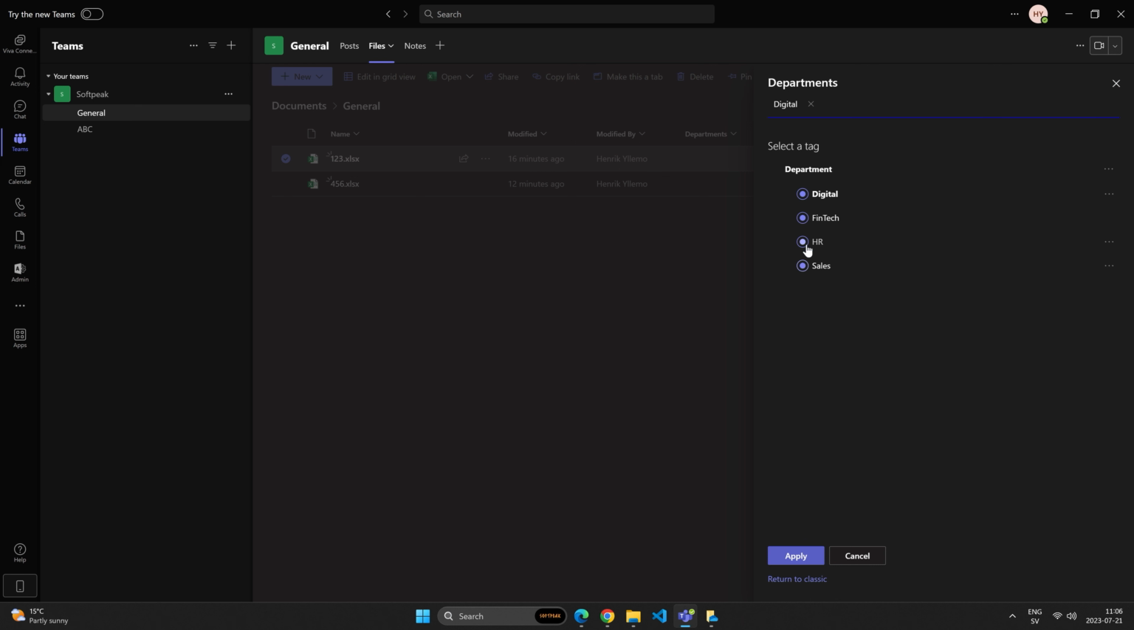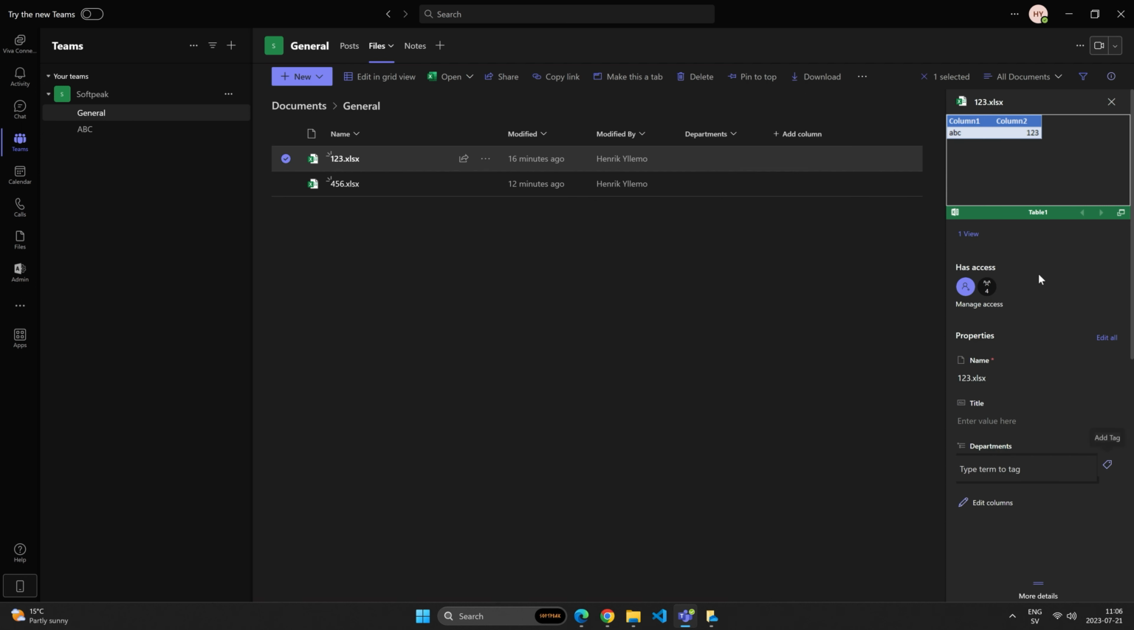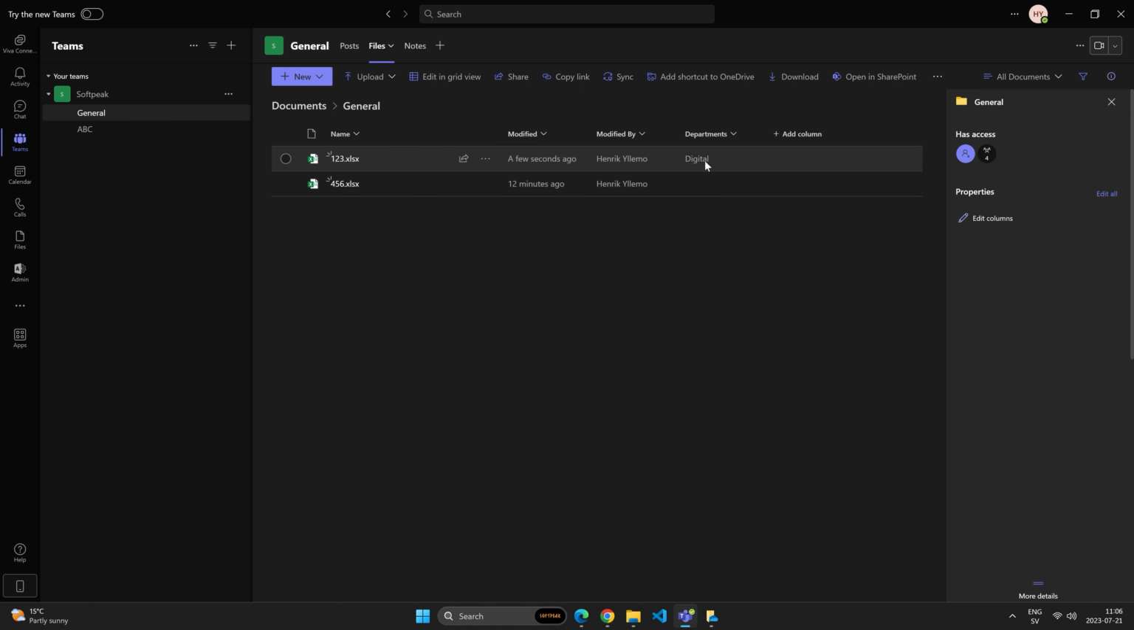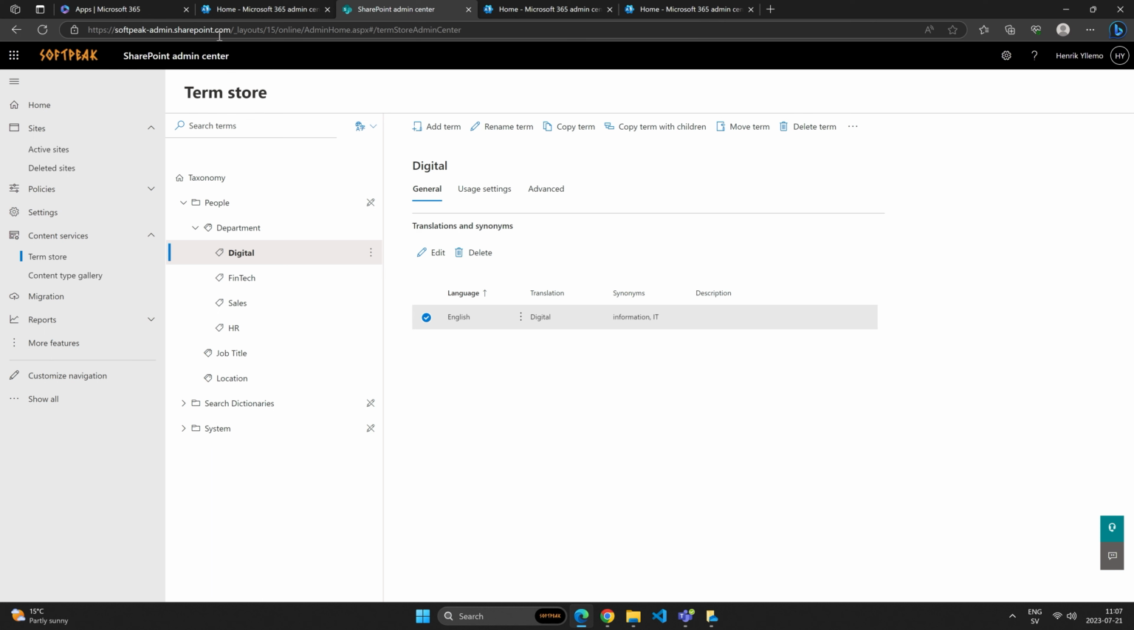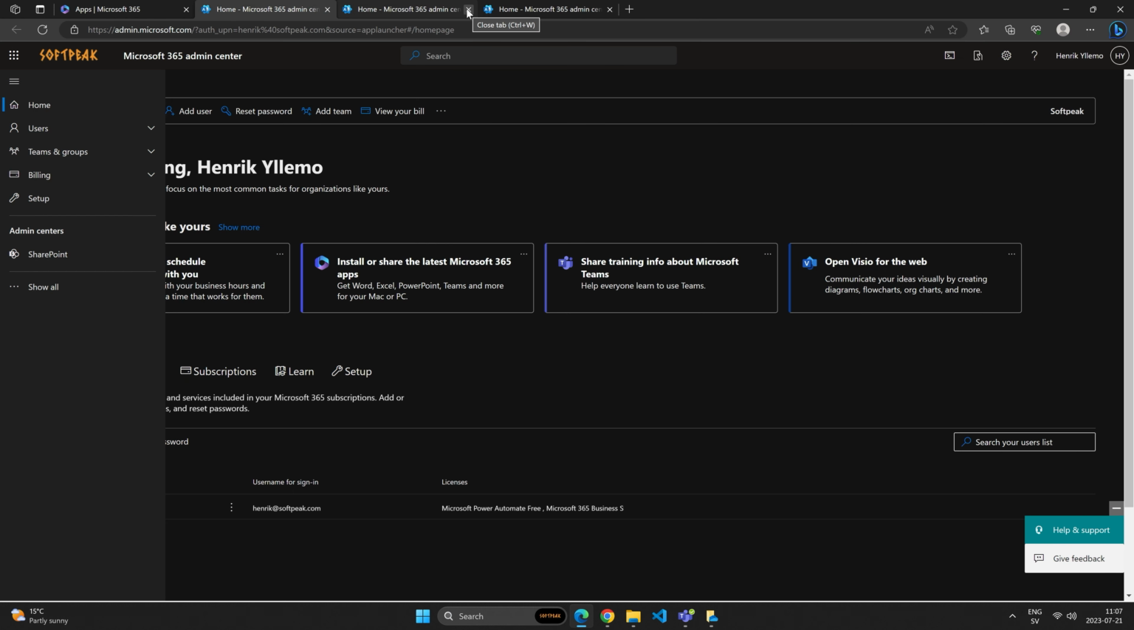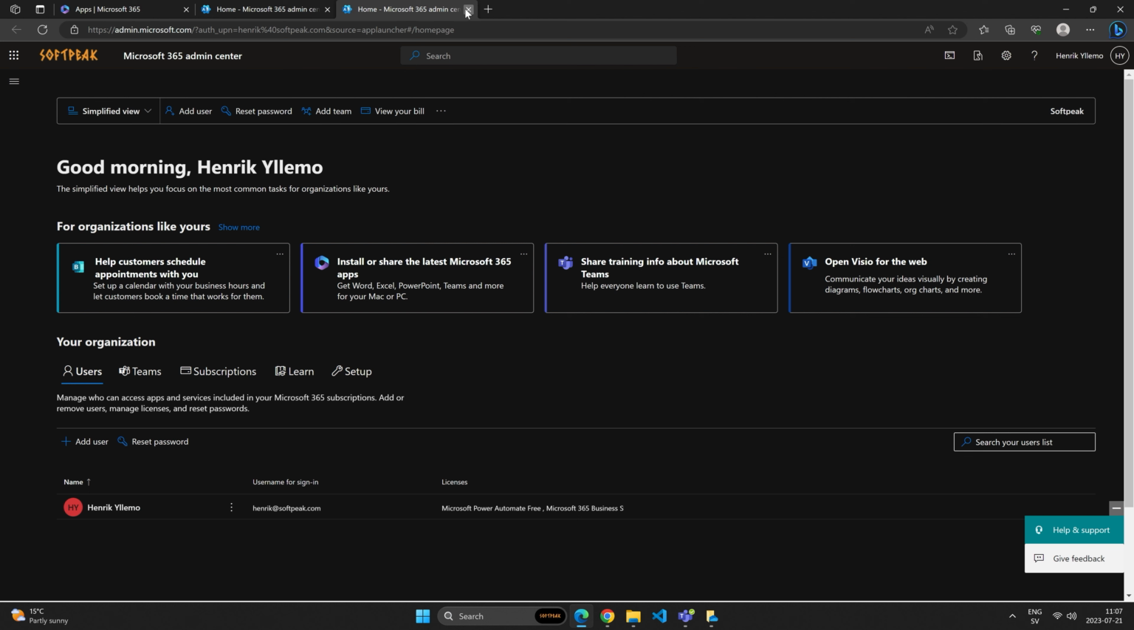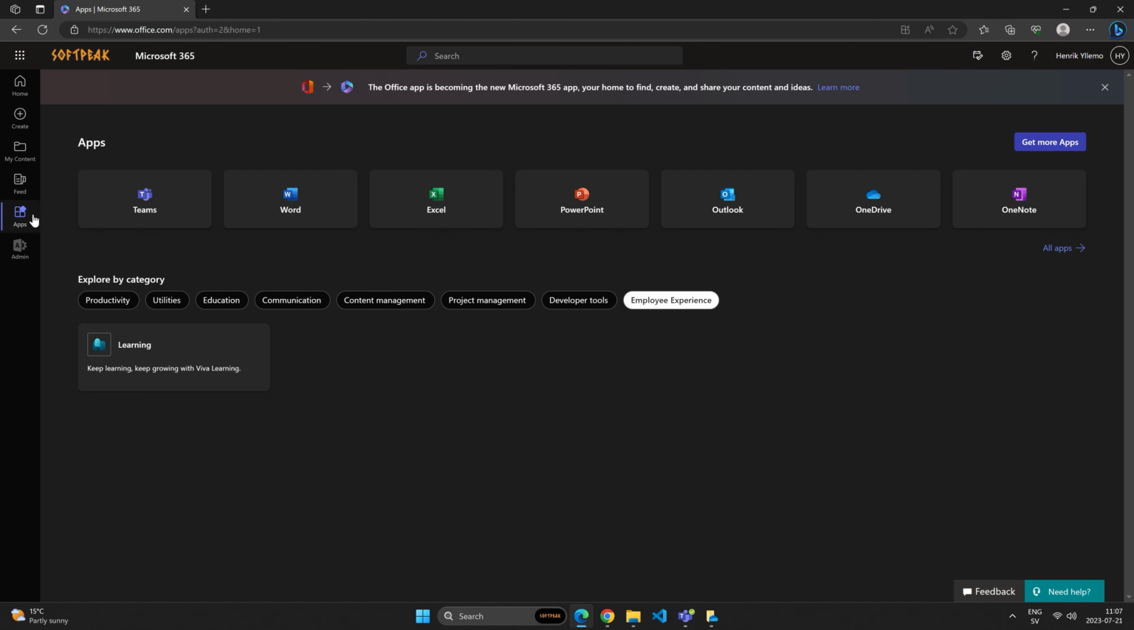I may want it to be part of several different departments, or if I just start typing here and say I want to type in IT, it gives me the digital option, and I just add this. Now this specific file, this 123 Excel file, is tied to my department. And there are ways, of course, to automate this depending on what's inside the content and what content type it is. So this is just a brief overview of a pretty basic scenario on how we can work with the various content.